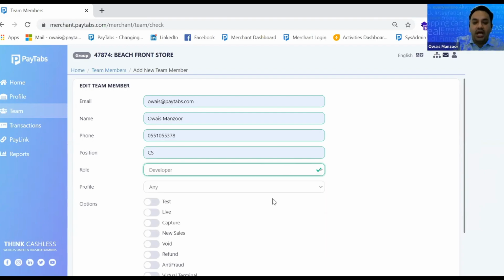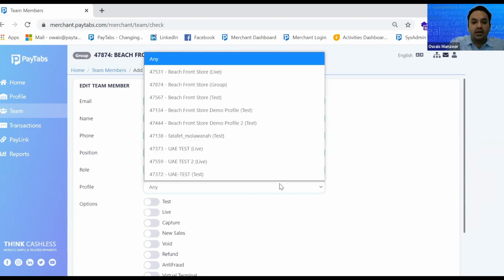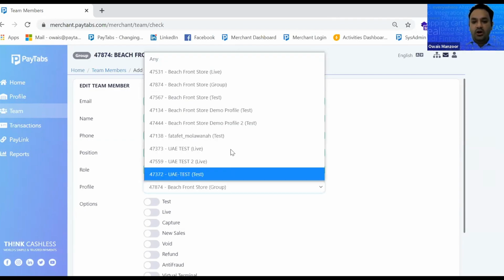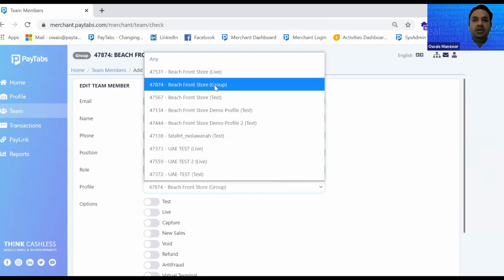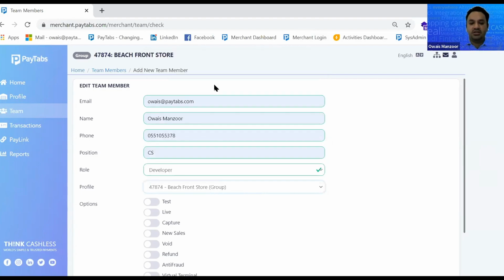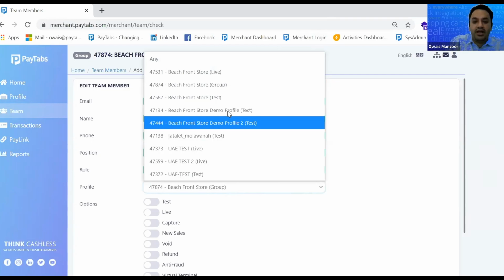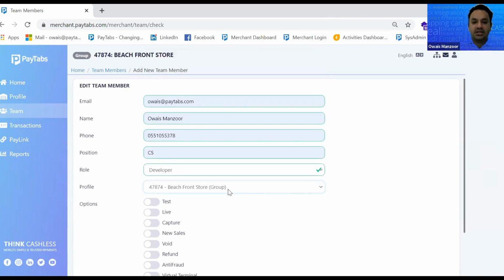And I have an option as well where I can give him a profile. Let's suppose I have 6 profiles. I want to give him, let's suppose, one profile only, the AED profile only. I will just choose the AED profile out of all. Or maybe I want to give him only Saudi currency profile access, I can just select that. Or I want to give him group profile access, I can give him that as well.